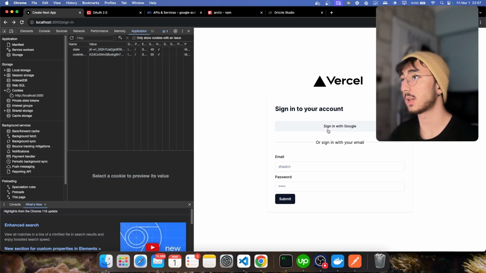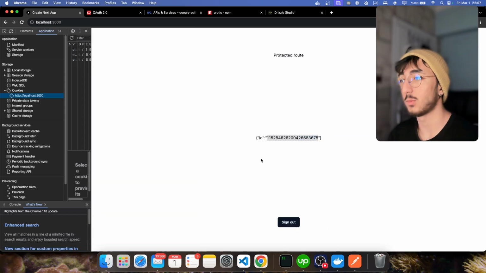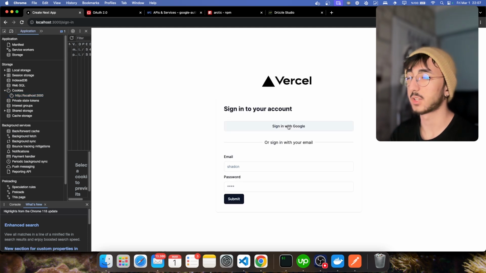I will click on sign in with Google. And so we have an authenticated user using Lucia and Google Auth.